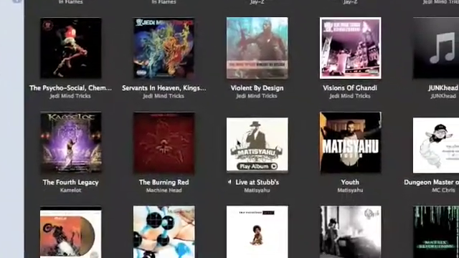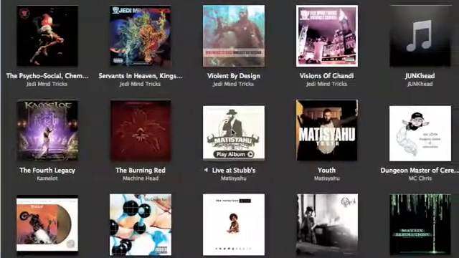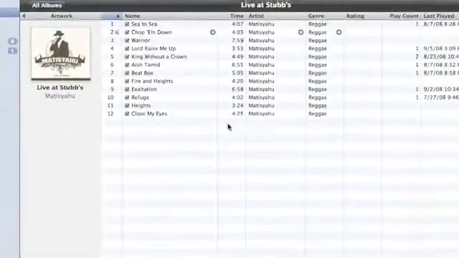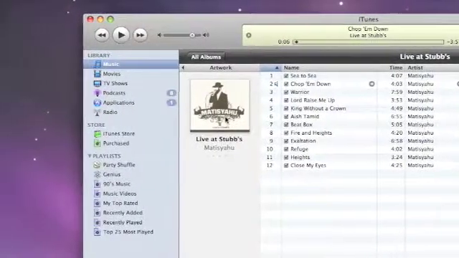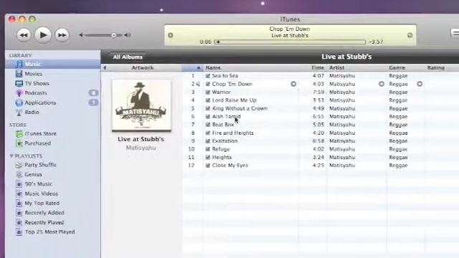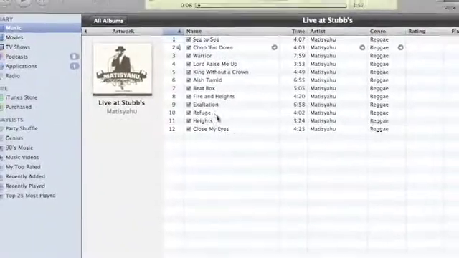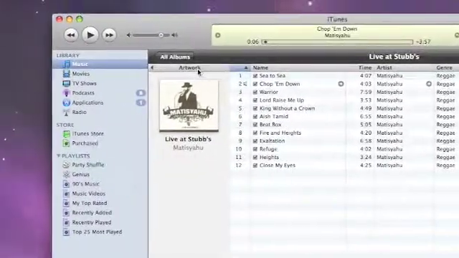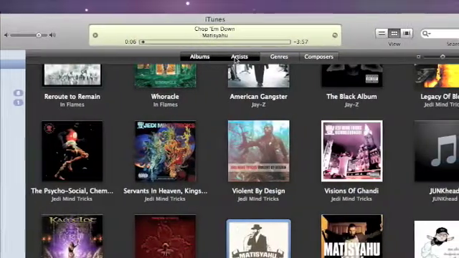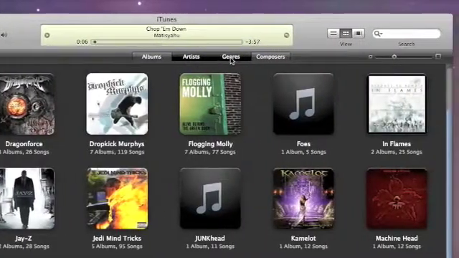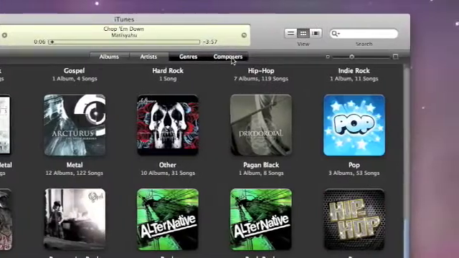If I want to go in and actually look at the different songs on the album, I can double click an album, and this, from what I remember, is what the old album view used to look like. So it would show the album artwork, like I said, and then all the songs to the right. There's not a whole lot to talk about. If I flip back to albums, there's also artist view. You can view your music by genre, and then composers as well.